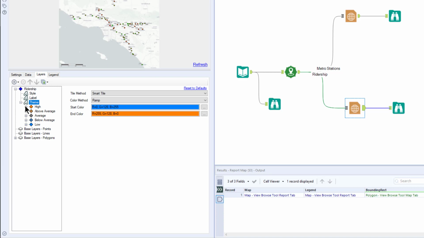Instead of having high, above average, average, below average, and low, for example, you might want to see the actual values associated with those ranges that have been created. And that's one thing that we'll go ahead and do today as we build out and customize our legends.